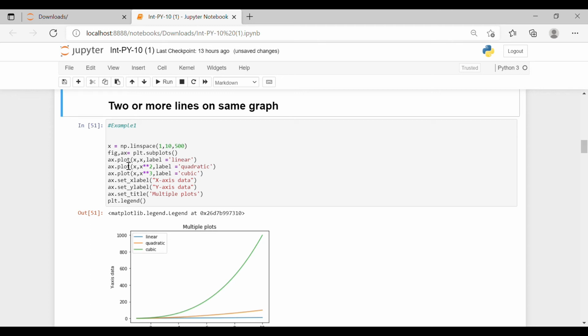ax.plot(x, x, label='linear'). It means this is a linear line which we are presenting here, and we are labeling it as linear. Similarly we'll be plotting ax.plot with x and x to the power 2. This is a quadratic line, so we are labeling it as quadratic. Next is ax.plot(x, x to the power 3), and we are labeling it as the cubic line.